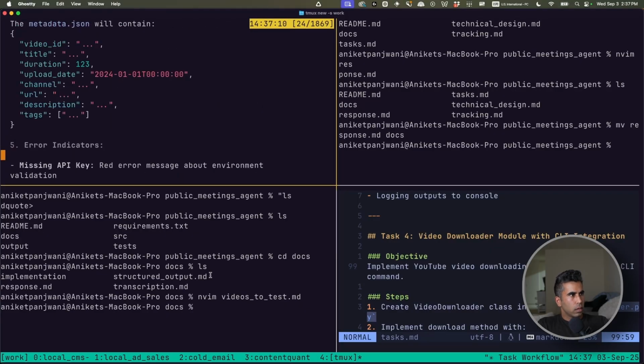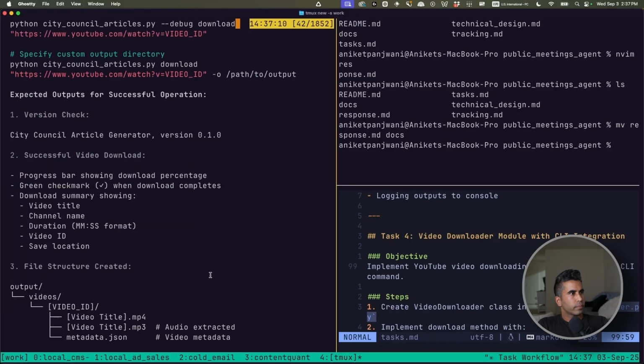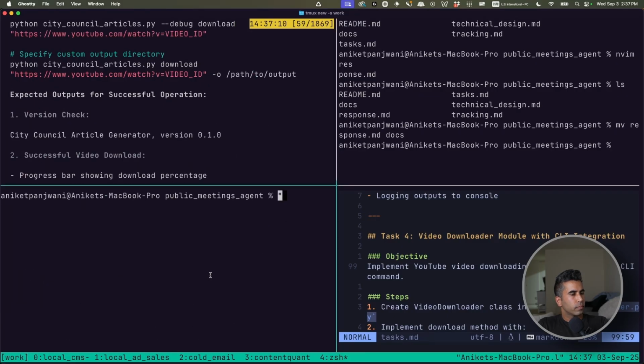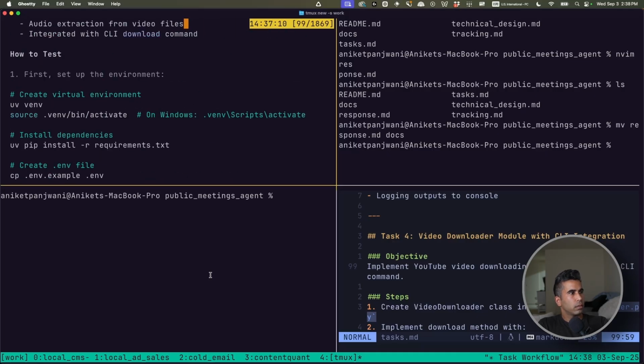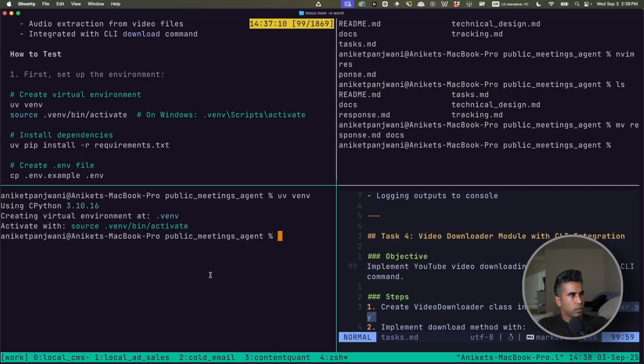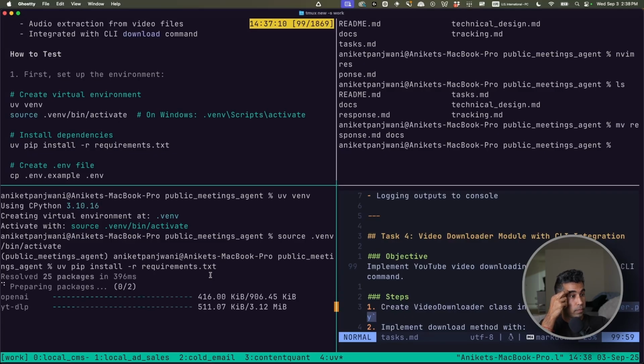So it says that it's ready to test. So let's try it out. But I need to activate. Oh yeah. So let's set up the virtual environment. UV venv. Okay. Source .venv/bin/activate. So let's activate, UV pip install -r. So I'm installing the packages which are needed in the virtual environment. All right, so we'll wait a few minutes.